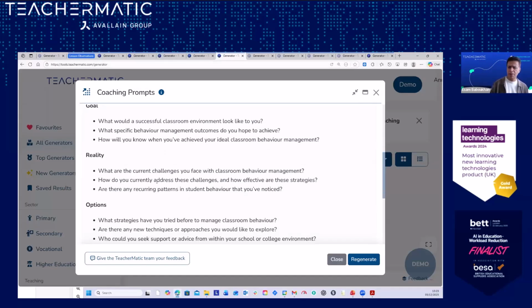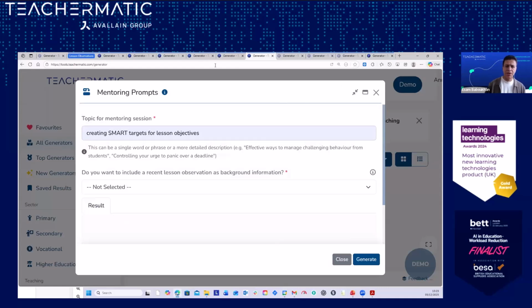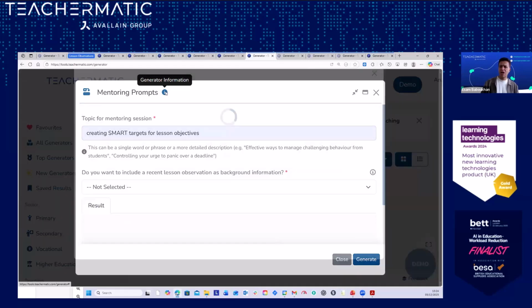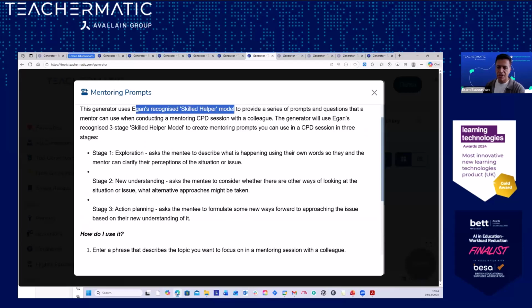And I would definitely, by the way, be copying these questions and bullet points in that Word document and then just asking the question and then getting the response. So it's all captured. The next one we're going to be looking at is the mentoring one. If you click on the generator information icon, you will see that it's based on Egan's recognized skilled helper model to provide a series of prompts and questions that a mentor can use when conducting a mentoring CPD session with a colleague. So it explains it in more detail and it goes through these stages here.